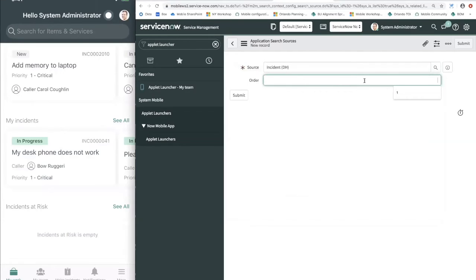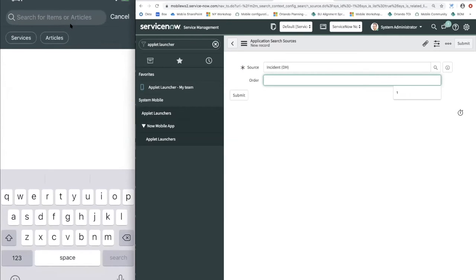And then the order is, oh, right. So the order is when I look up global search on this, the order is the order of tables. So if you want service to show up first or articles, that's how you set the order. I probably want instance to show up first and prioritize that. So we'll set the order to 10. And we'll click submit.